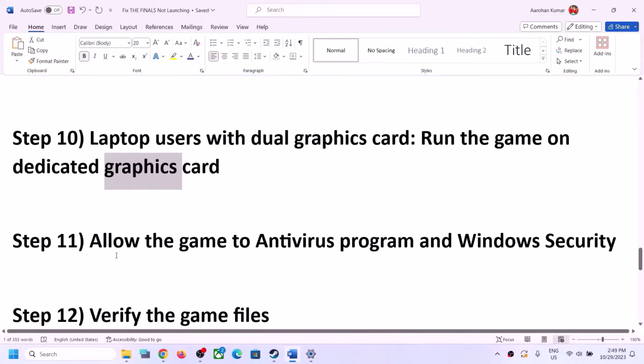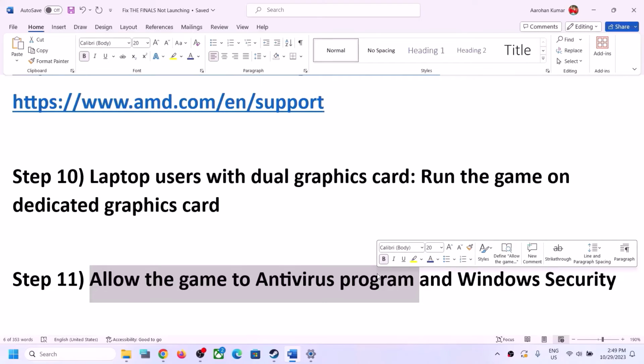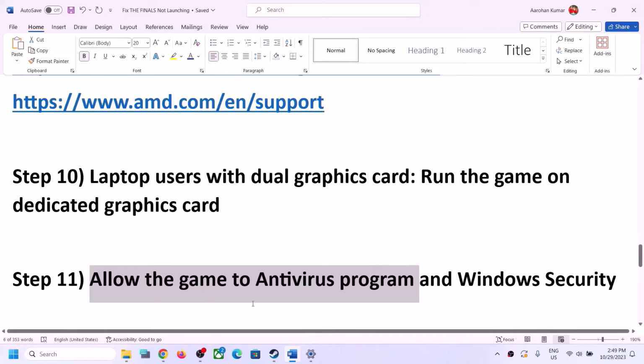Next step is to allow the game exe file to your antivirus program. So if you have any third-party antivirus like Avast, Norton, Bitdefender, McAfee, whichever antivirus program you have, make sure that you allow the game exe file to your antivirus program.